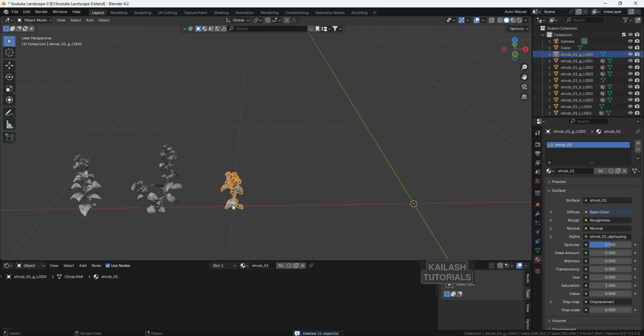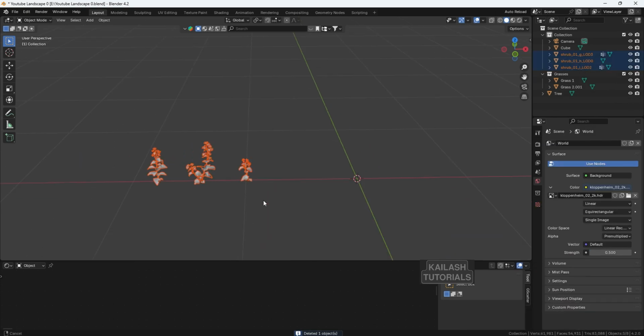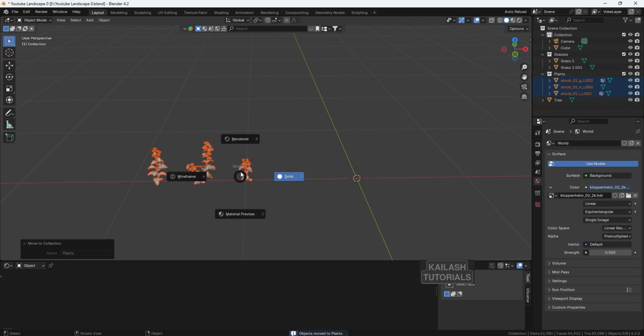Then I am going to delete all these duplicates here. Just select and delete the plant like this. Now finally we have these 3. Now select these 3, click M, click New Collection, rename it Plant or Flower Plant or anything you like. Click OK, then move it here.